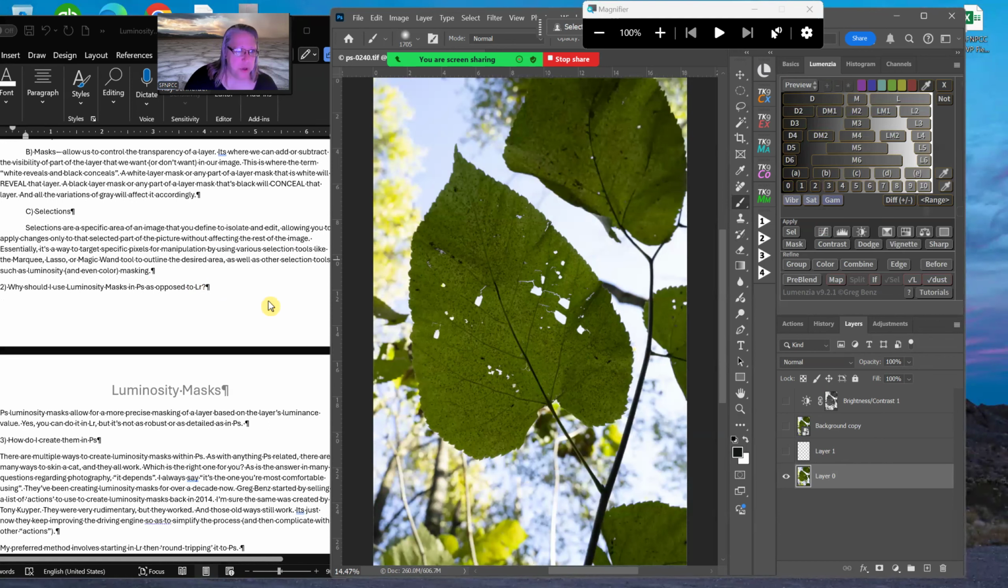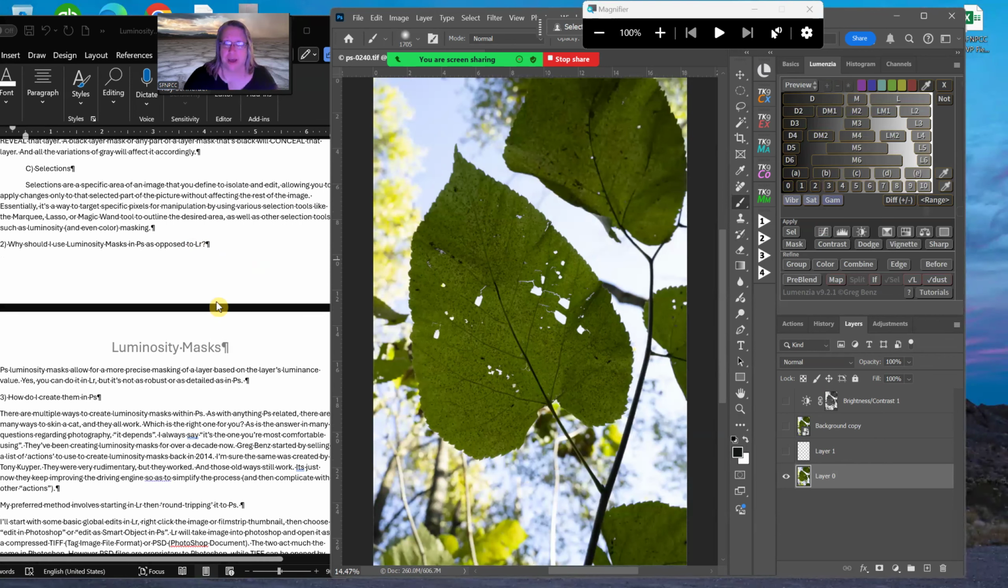So why should you use a luminosity mask in Photoshop compared to Lightroom? Because we all know Lightroom, if you're a Lightroom user, Manny, are you a Lightroom user? No, I have never got into Lightroom. I always worked in Photoshop. Oh, okay. Well, then if I say something incorrect, please let me know. I had to do a lot of research to come up with some of this terminology, so I wanted to make sure I did everything correctly.